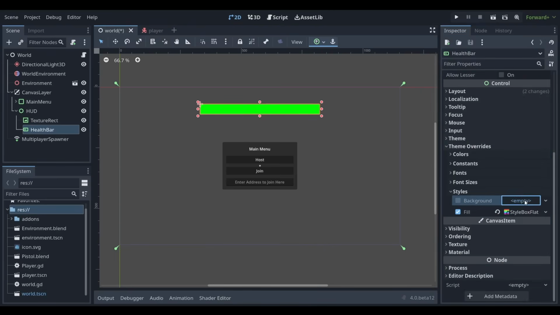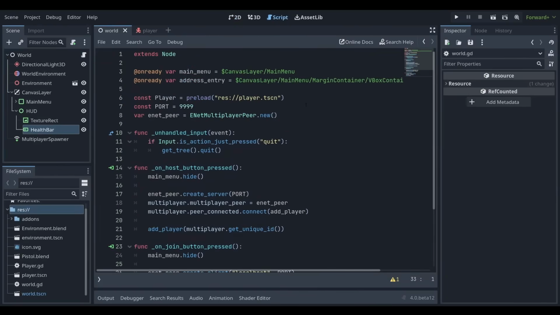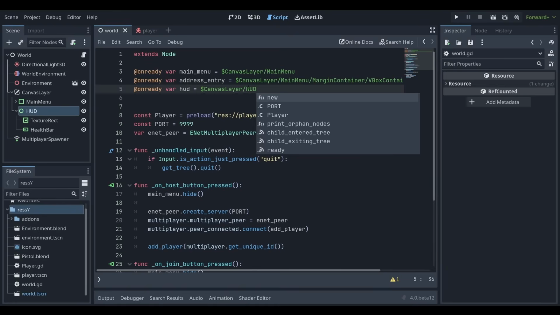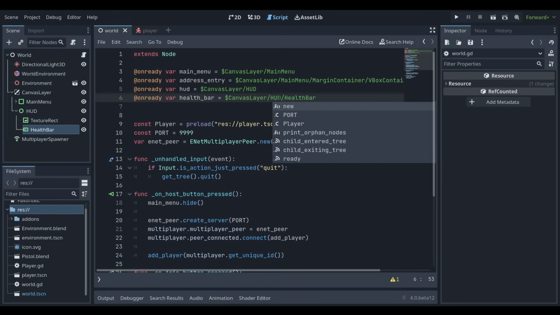And for the background, Style Box Flat, I'll change it to a bright red color. Okay, now let's get reference to some of these in the world script. So @onready var hud equals, and I'll drag the HUD path in here. Then @onready var health_bar equals, and I'll drag the health bar in.